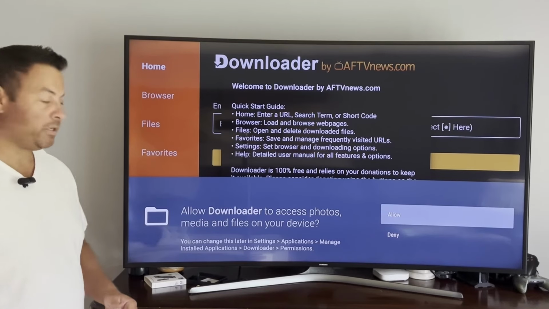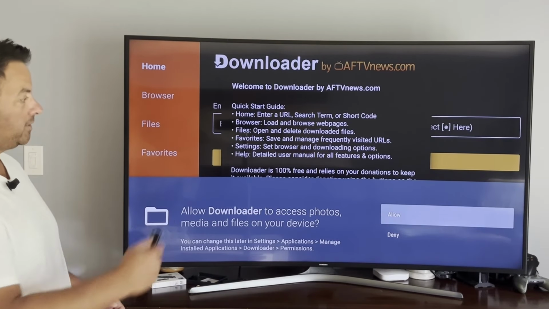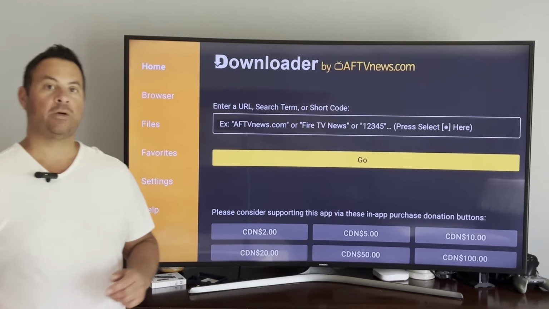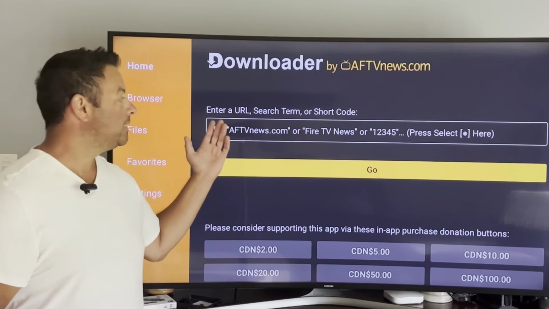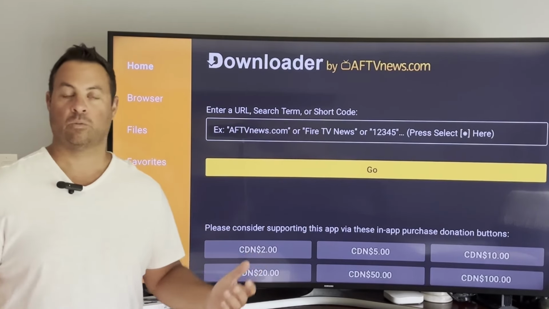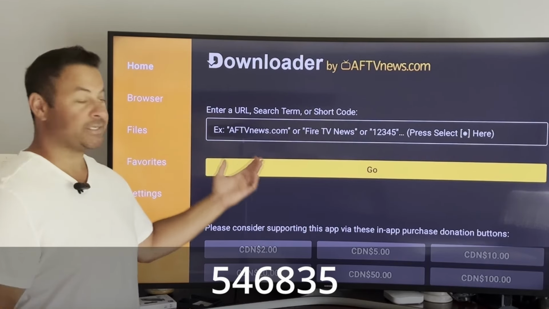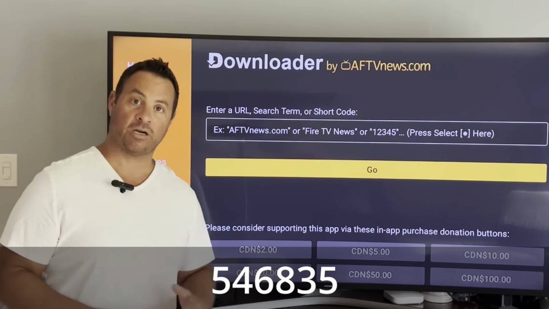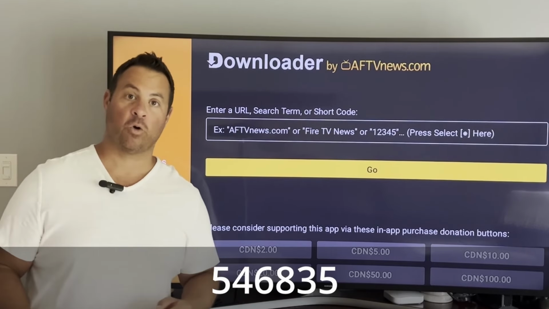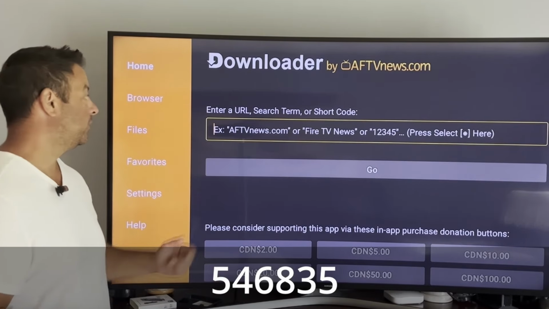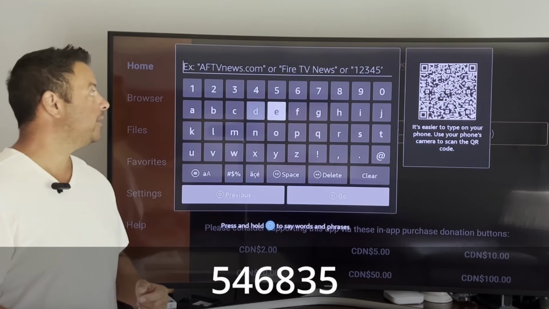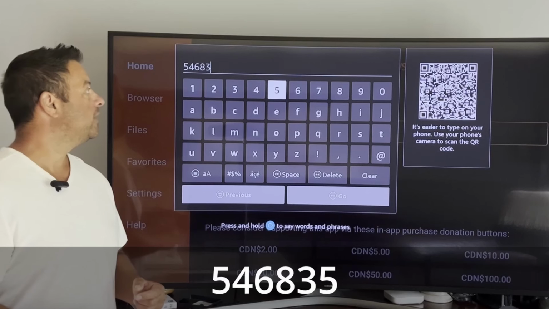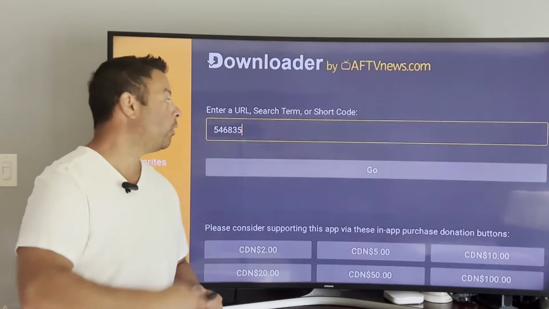Yes, allow Downloader to access photos, media, files on our device. Say allow. A little start guide. We can click OK. Now Downloader acts as a web browser. So we can type in any web page we want. So we could type in http://ledbytheunknown.com, or I have a short code for you, which is much simpler. So we can highlight that and type in 5, 4, 6, 8, 3, 5. And then we just hit go on our remote.